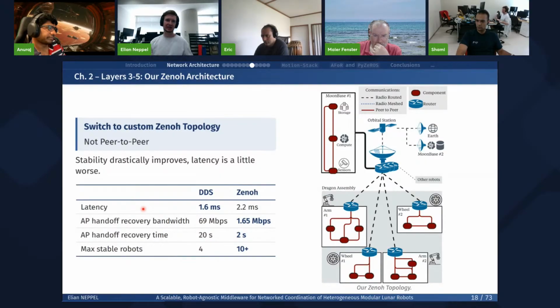But everything else is much better, and especially the maximum number of stable robots that we can have. With DDS, we can only operate with around 4 robots at the same time and 1 operator controlling. And if we did more than that, it will crash very, very easily. Whereas with Zeno, we can easily go at the numbers I gave before, with easily more than 10 robots at the same time moving onto the field.